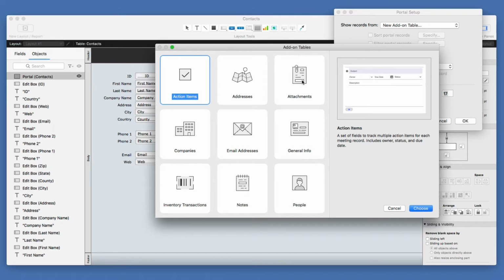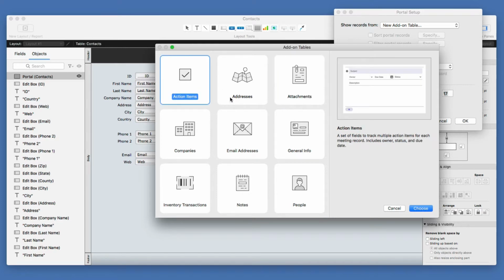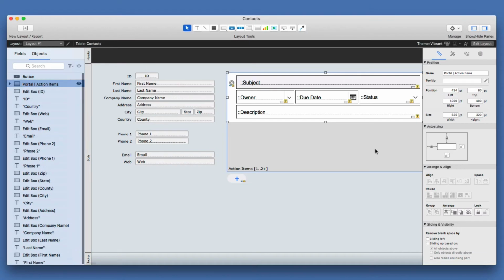And you'll see here on the right, as I select each one of these different types, you'll get a miniature thumbnail of what you might expect that to look like and a brief description as to what it is and does. So for action items, this is a set of fields to track multiple action items for each meeting record. It includes the owner, the status, and due date. So let's choose that. It even lets you rename it to something that you might find more familiar, but I'll push OK and select the default.